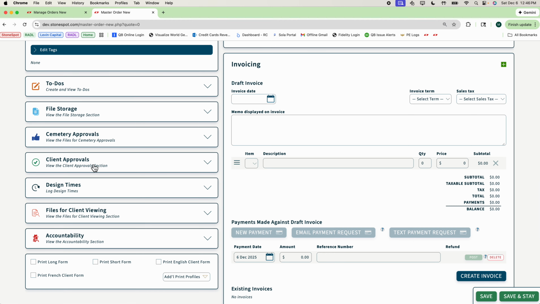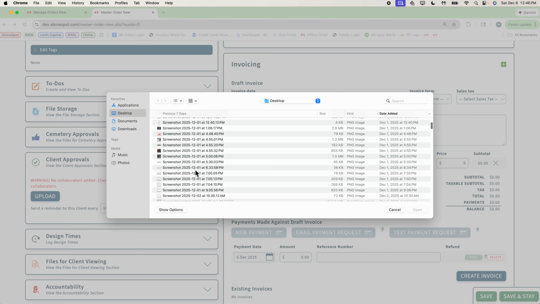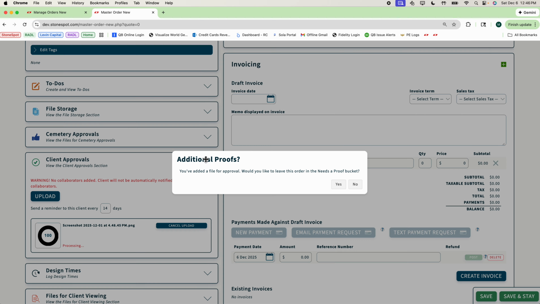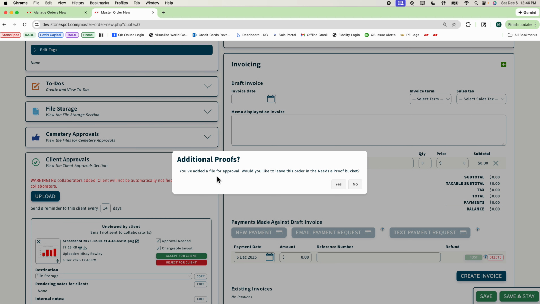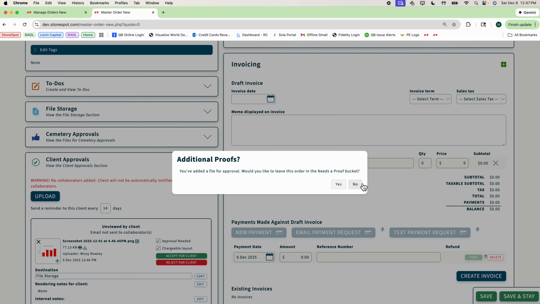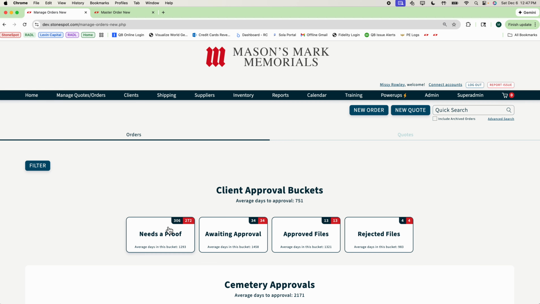Once your designers go into the client approval section and they upload a file, it will come up to ask if you need an additional proof. If you're only sending one proof with this order, which is most common, then you're going to click No. If you want this to stay in that Needs Approved bucket because some other work needs to be done on it, then you'll click Yes. Uploading a file to this section moves the order from Needs Approved into Awaiting Approval.